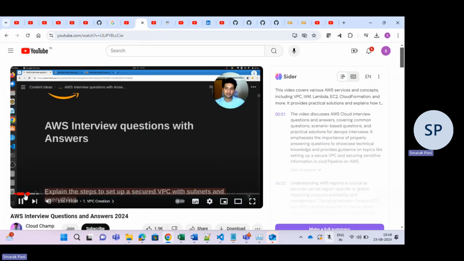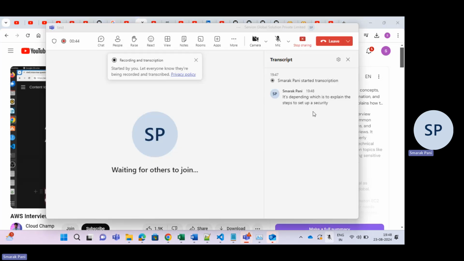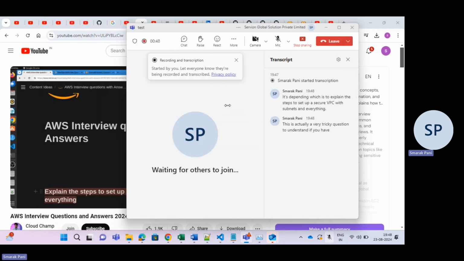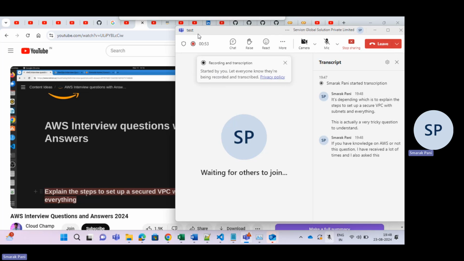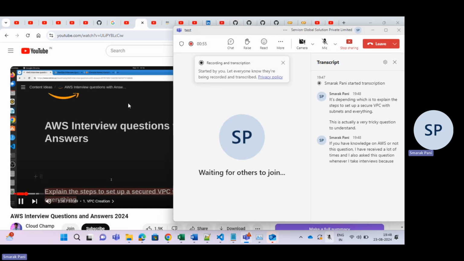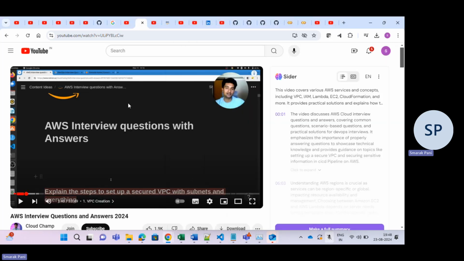Depending, which is to explain the steps to set up a secure VPC with subnets and everything. This is actually a very tricky question to understand if you have knowledge on AWS or not. This question I have received a lot of times, and I also ask this question whenever I take interviews because this gives a general idea of if the candidate actually has hands-on knowledge on AWS. So what are the steps to set up secure VPC?